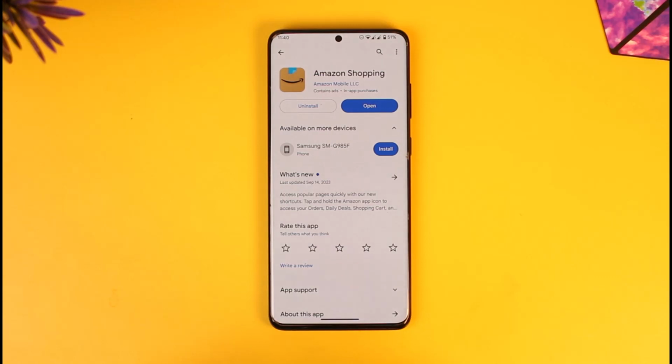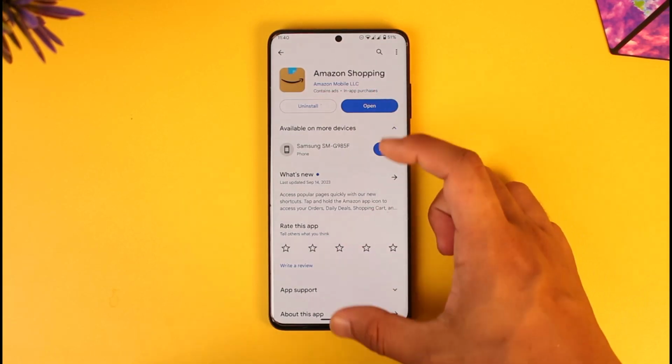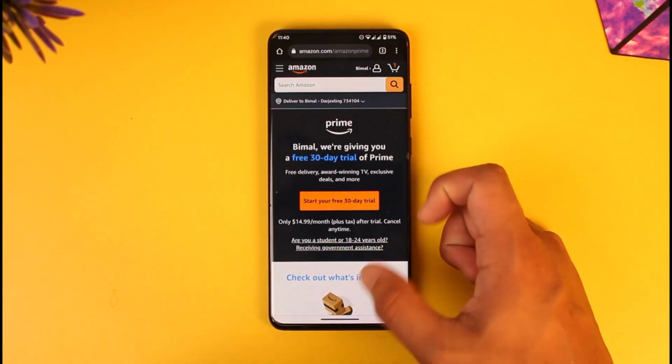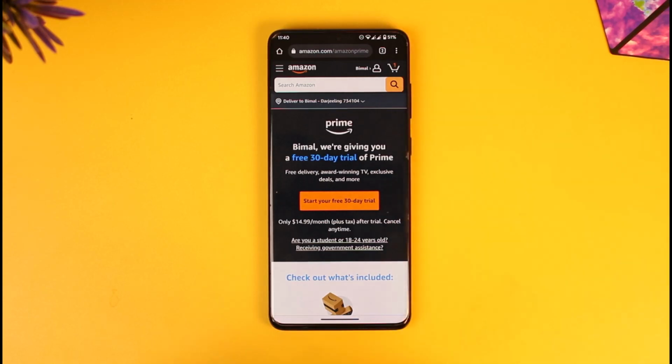So if you'd like to go ahead and subscribe to Amazon Prime, all you have to do is first of all make sure to launch the browser over here. Once you launch your browser, go to amazon.com/Amazon Prime. I repeat, I'll make sure to drop a link below, amazon.com/Amazon Prime.